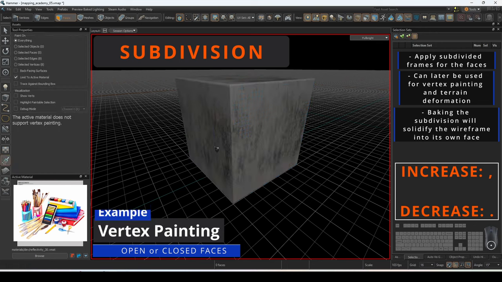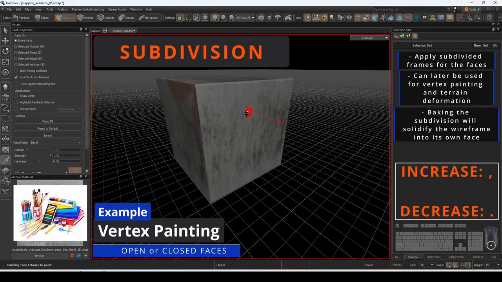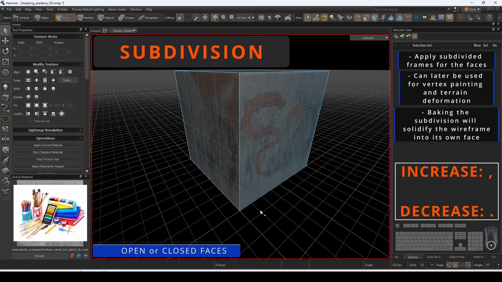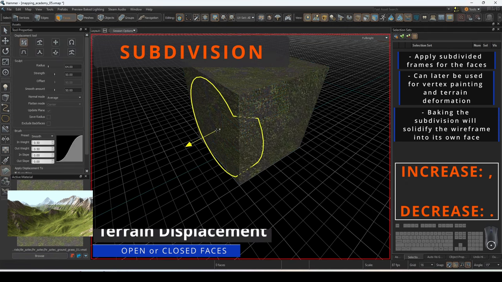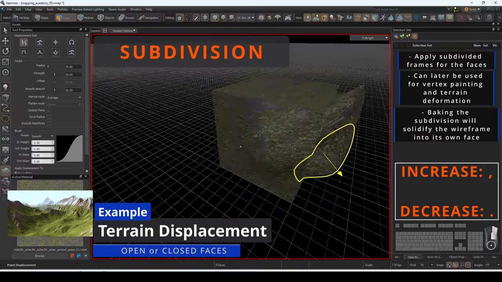With subdivision, we can paint vertex blends onto the material. The higher the subdivision level, the more detailed the vertex paint will be. Another use for subdivision is terrain deformation using the displacement tool.